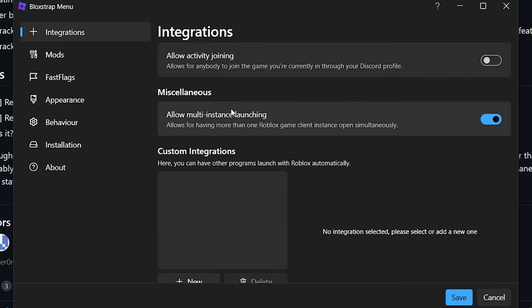Next in the miscellaneous section, you have allow multi-instance launching. Basically, if you have a Roblox client already open and you accidentally click on play on the website or on another account, it'll open Roblox on another tab simultaneously, so you have two Roblox tabs open at the same time.